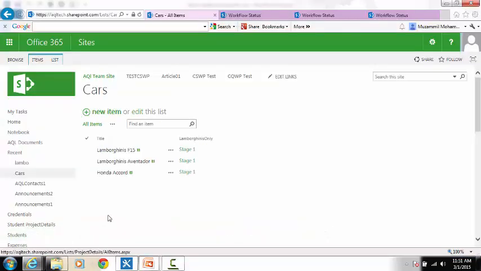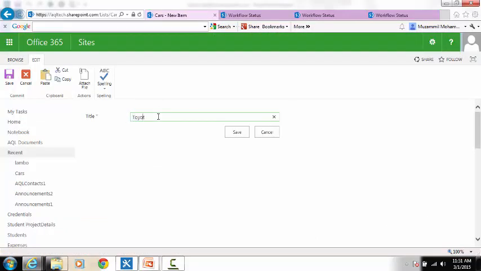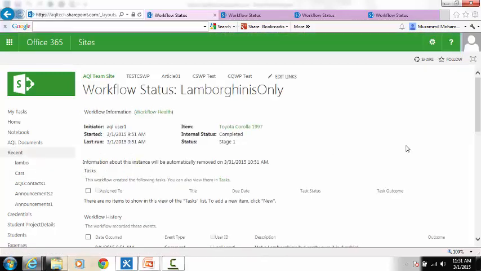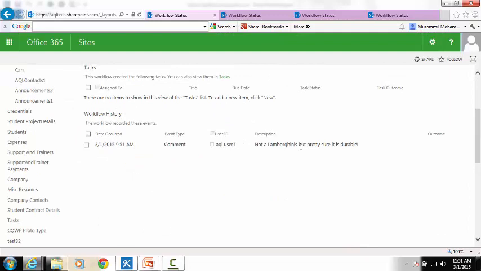So go back and click on new item. Toyota Corolla, yes, 1997. Cool. Click on stage 1. And it says not a Lamborghini, but pretty sure it's durable. So this way you don't feel bad. Alright, sounds pretty good.